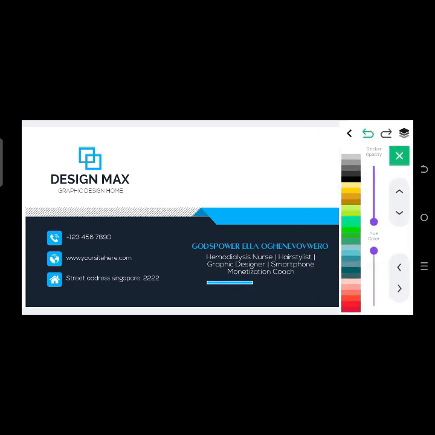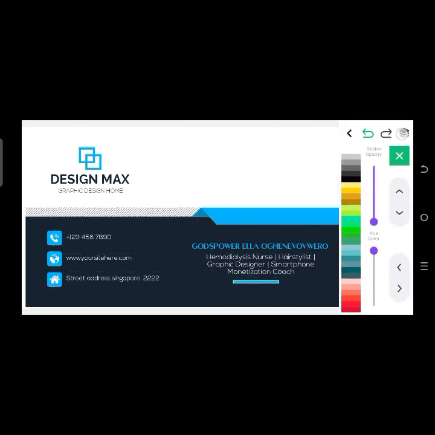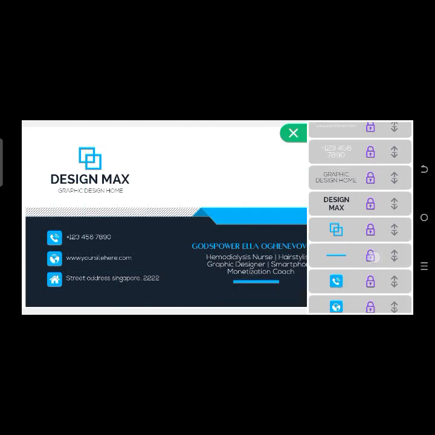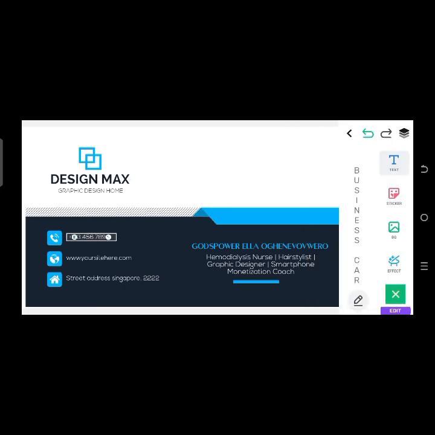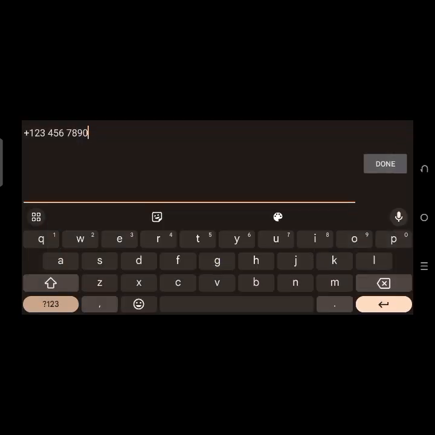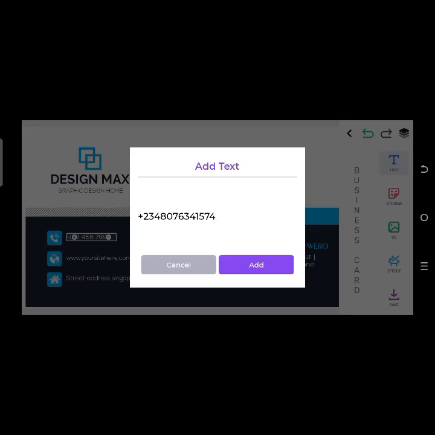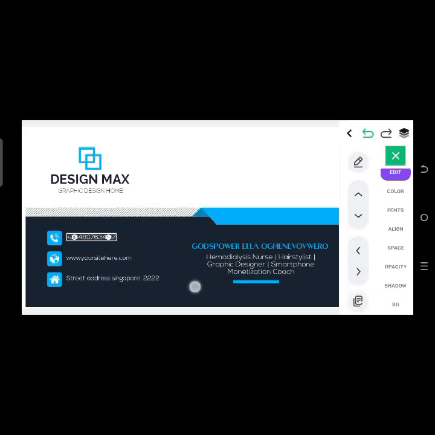So I want to adjust this a bit. Now I'm going to lock it so that it doesn't move. The next thing, we'll edit the person's contacts. You click on it, you click on edit this pen size, then input the contacts that you want. Then you click on done, click on add. Now it has edited.